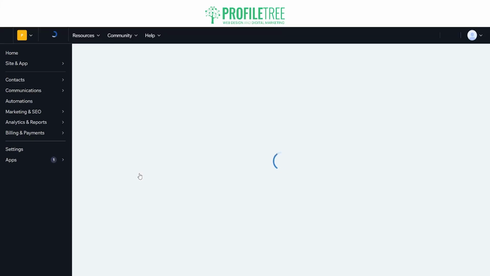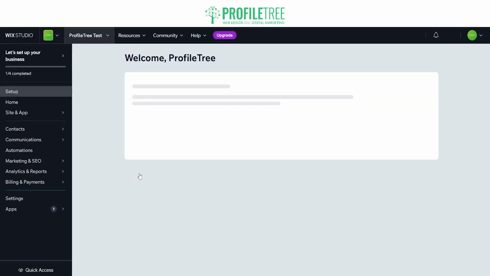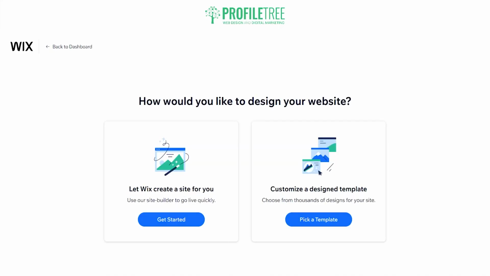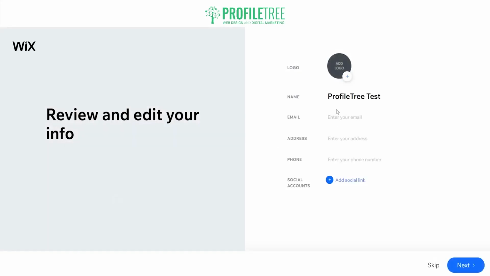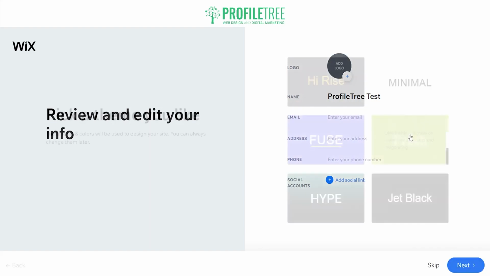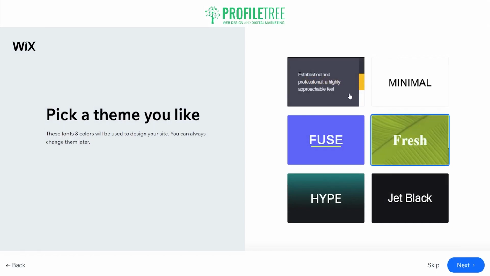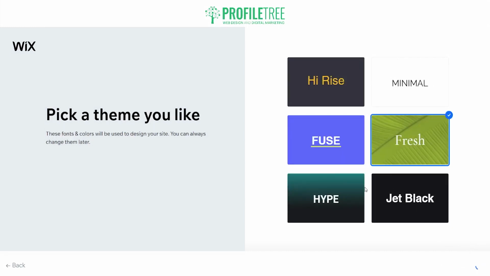Now I have options with Wix to either choose from a template or use ADI, and I'm going to showcase the artificial design intelligence. So just click on design, and I'm going to let Wix create the site for me. Nice little animation there. We'll just wait for this to load. Okay, so this is where we can enter our name, our email address, phone number, and so on. And then we'll just skip this now. Just go next. I want to go for fresh. So these are all the different themes that you can pick. So high rise, minimal, fuse, fresh, hype, jet black. I'm just going to go with fresh.